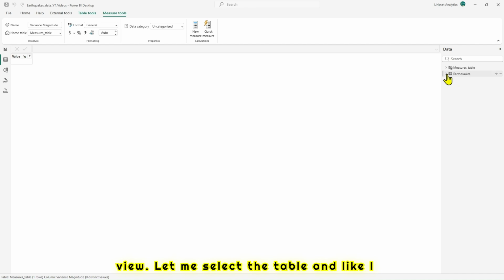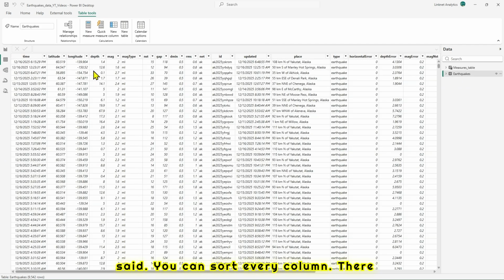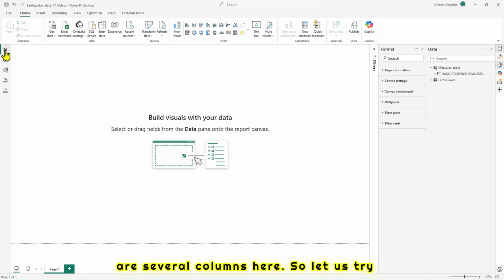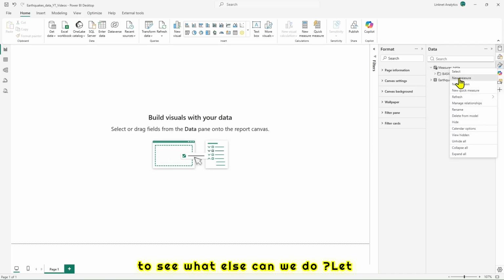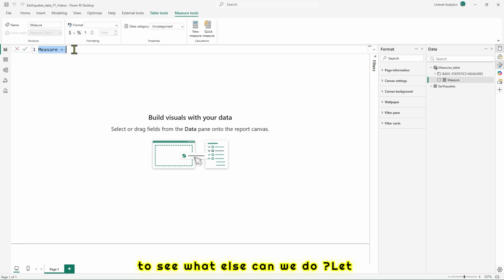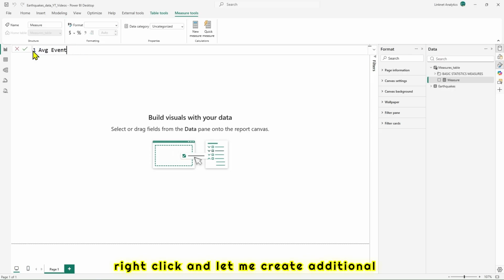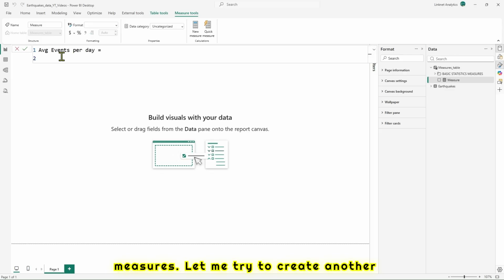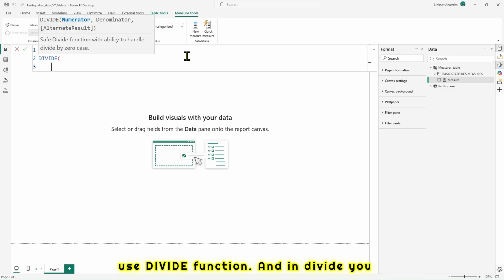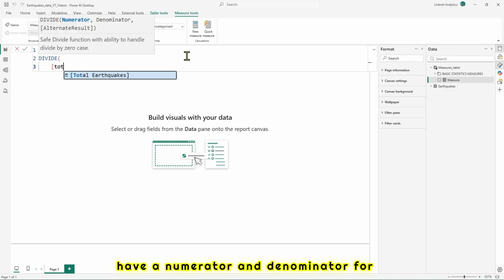and let me go to the table view. Let me select the table, and like I said, you can sort every column. There are several columns here, so let us try to see what else we can do. Let me go to measures table, right click, and create additional measures. Let me create another measure, average events per day. So I can use the divide function, and in divide you have a numerator and denominator.